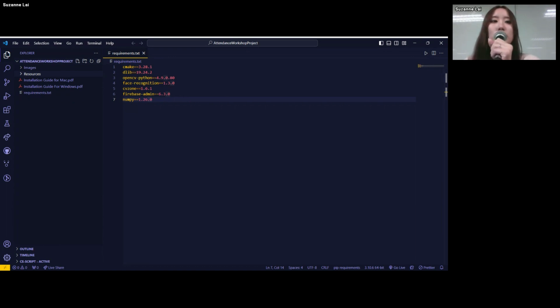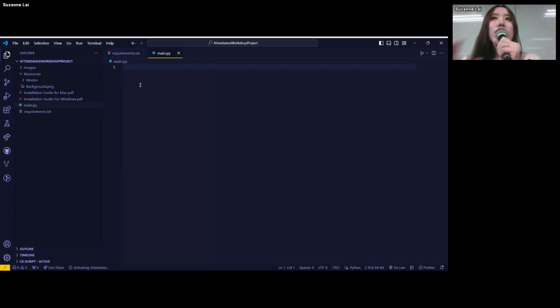So the first thing you want to do is add a new file called main.py. If you've never touched Python before, this is probably your first Python file ever. Congratulations. Woo!